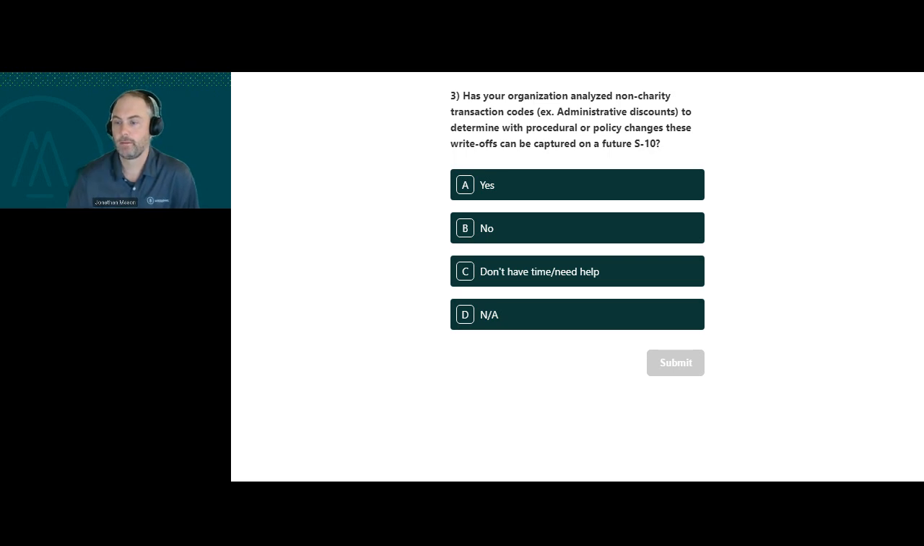Has your organization analyzed non-charity transaction codes, for example, administrative discounts, to determine whether procedural or policy changes could allow these write-offs to be captured on a future S10? A, yes. B, no. C, don't have time or need help. Or D, not applicable.